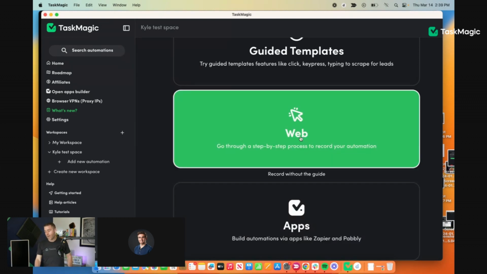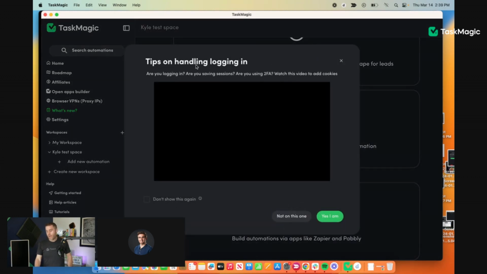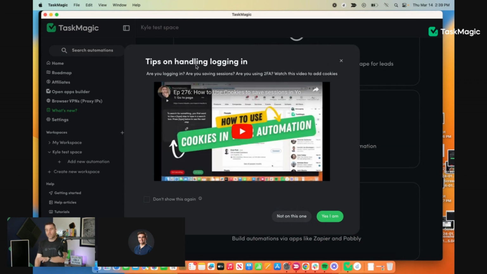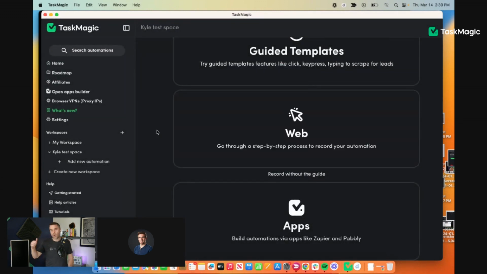So in web, okay, you essentially see these videos here, right? And then this is tips for handling login. Here we give you the option, no, not on this one, because we don't know what you're logging into or what you're not logging into. So if you say no, not on this one, again, I'm not going to go through exactly all of these things. I'm just highlighting these. There will be individual videos on how to do each of them.